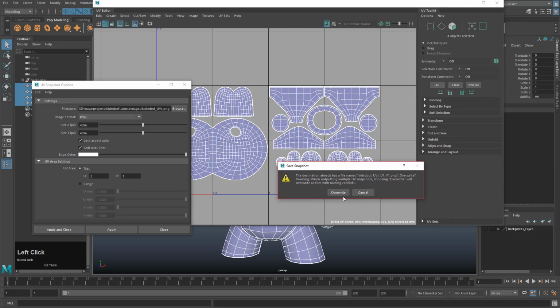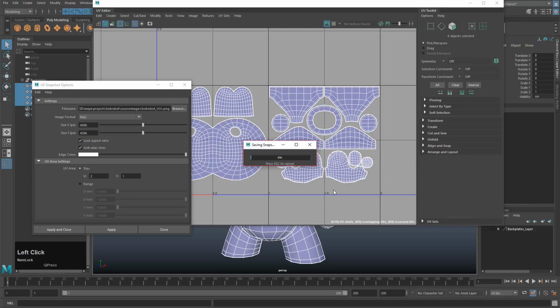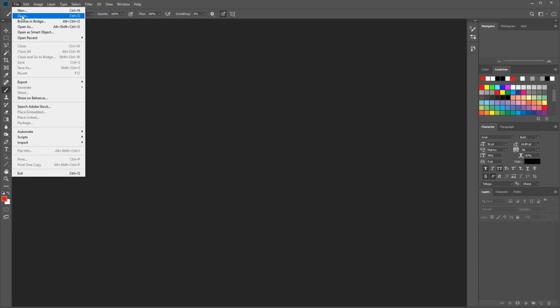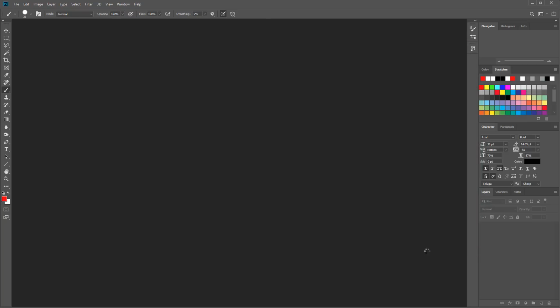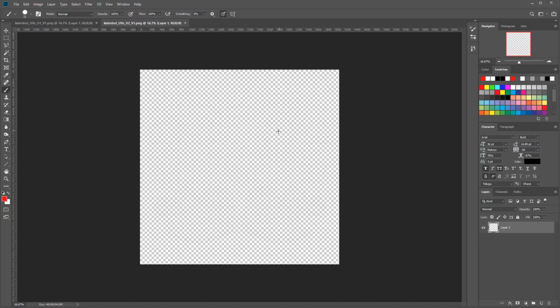I already have UVs there, so it's going to ask me if I want to overwrite. Click yes. So then in Photoshop, we're going to open up the UVs that it exported, and you can see Maya exported UV1 and UV2 right here. I'm going to open both of them like this, and it's hard to see anything right now because the lines are just too thin.